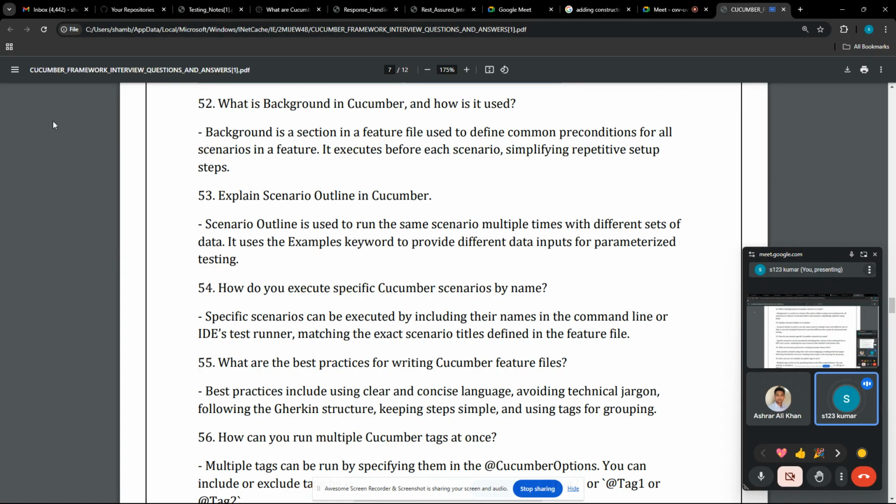So what is your statement? Background is a section in the features file, used to define common preconditions for all scenarios in the features file. It executes before each scenario, simplifying repetitive sets of steps. Suppose any repetitive step is there, it will execute. Background is a section in the features file used to define common preconditions.